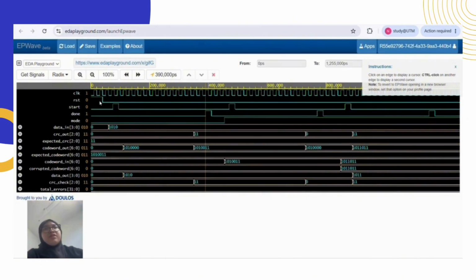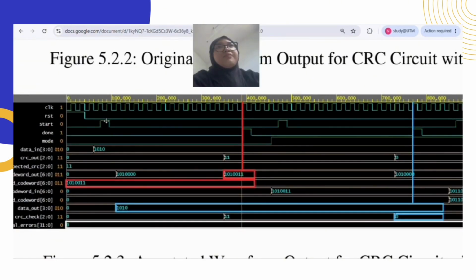The system is reset, and then the encoder begins the CRC computation. I'll be showing the annotated waveform, so it's easier to see. The first start right here, the encoder begins the CRC computation. Okay, and then here is the first done. So the red part, the first done, the encoding completes, producing the CRC and the code word.